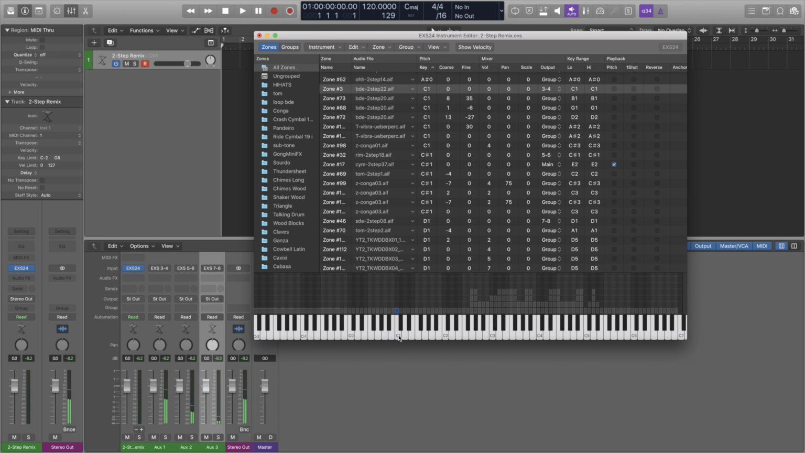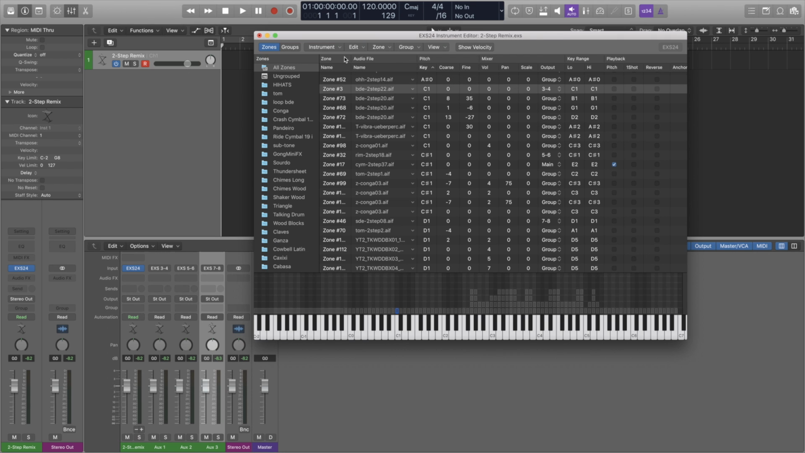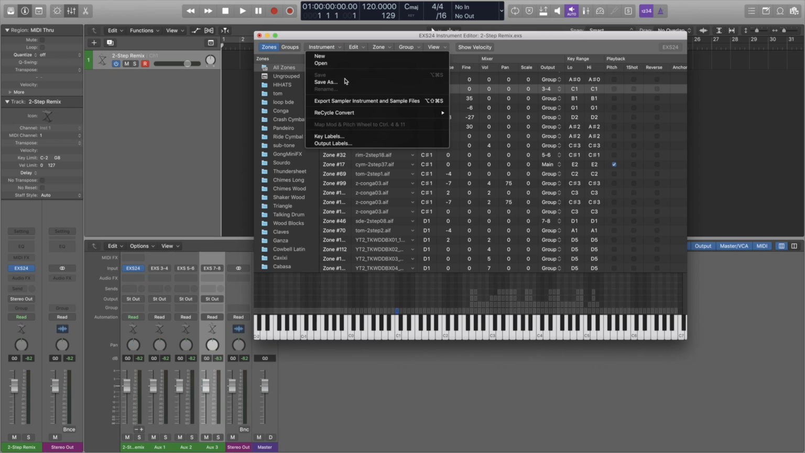If you attempt to exit out of this now, it will ask you to save it. And if you don't, it will actually erase all of your hard work and not even think twice about it. So I would suggest saving it. Obviously, if you're editing stock Logic sounds, this will actually overwrite them. So in that case, I would say it's best to hit cancel and then click instrument and then save as. This way, it's a separate sound onto itself.